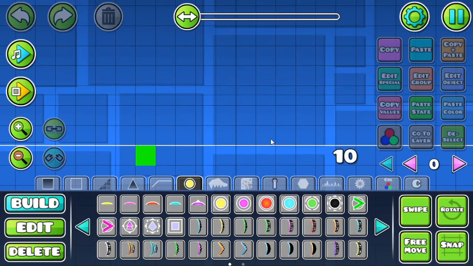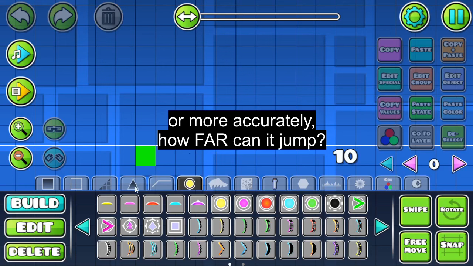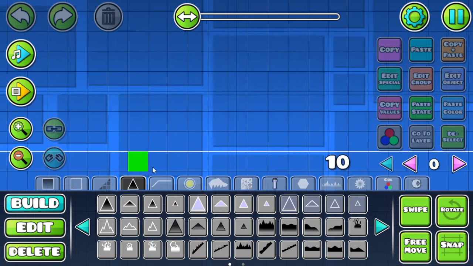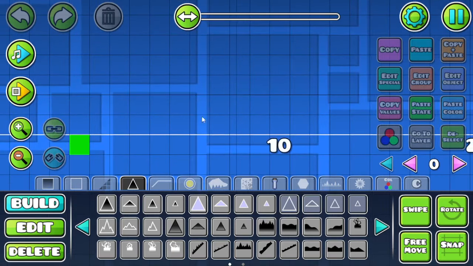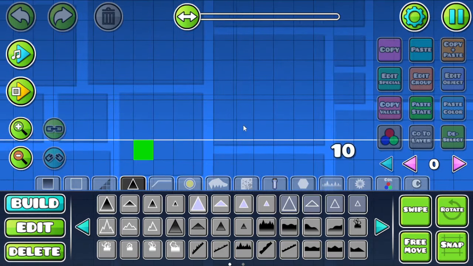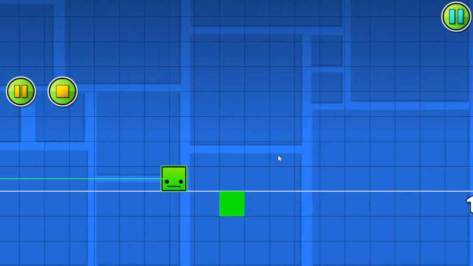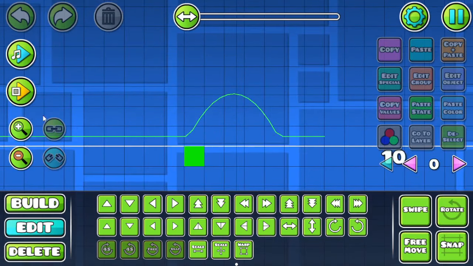So I asked myself one day, how high can the icon jump now that we have the 2.2 update? There's a lot of ways to make the icon jump, but I just want to try and measure how far it can actually go without getting into the decimals. We'll use integer measurements for now. So let's start with the most basic one, of course, just normally jumping.